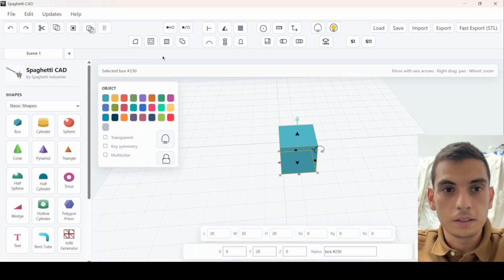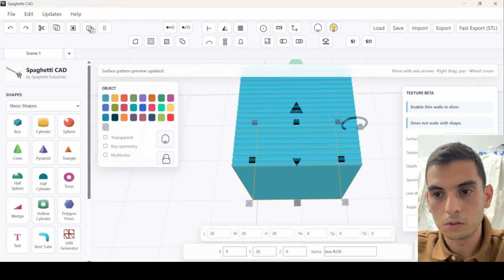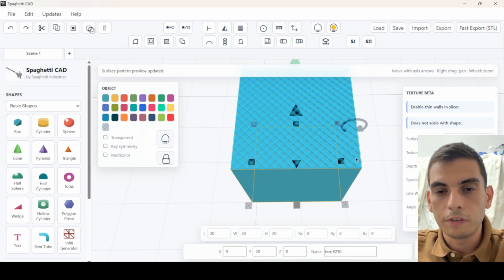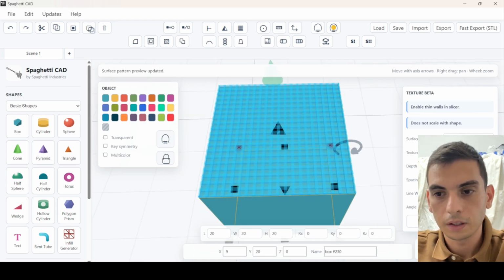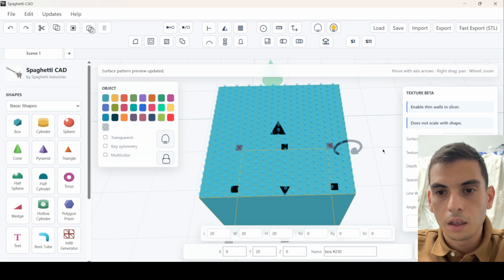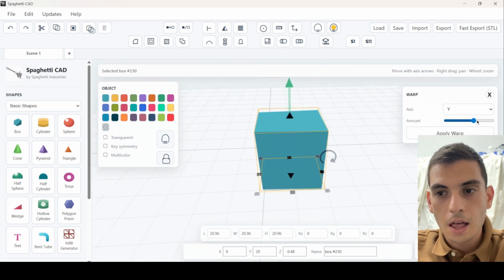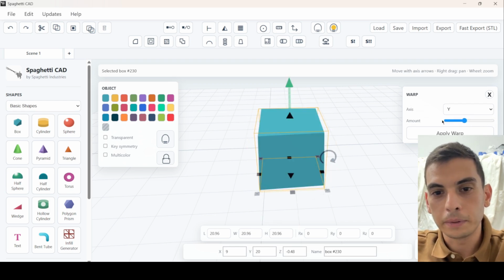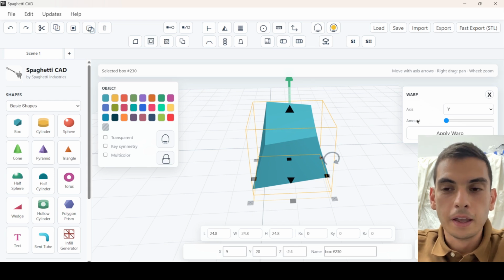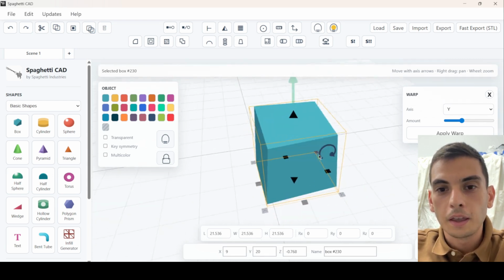Next function is the surface texture. So you have a couple of surface textures to choose from. My favorite is the crosshatch because it makes it look like it's stitched. And next is the warp function. It's not really the most useful of functions, but somebody already spent the time and effort writing the code for it, so who am I to omit it?